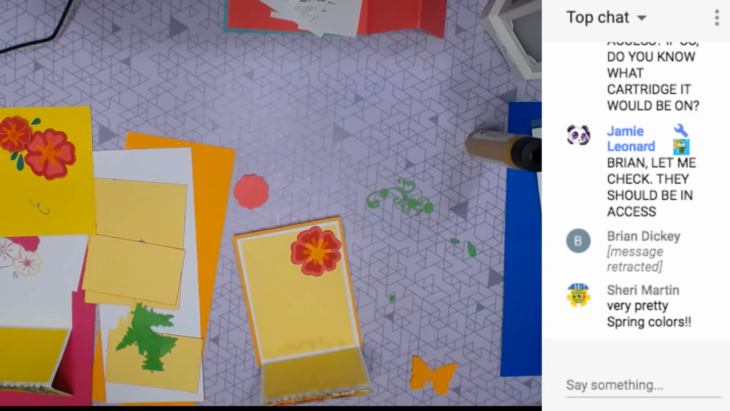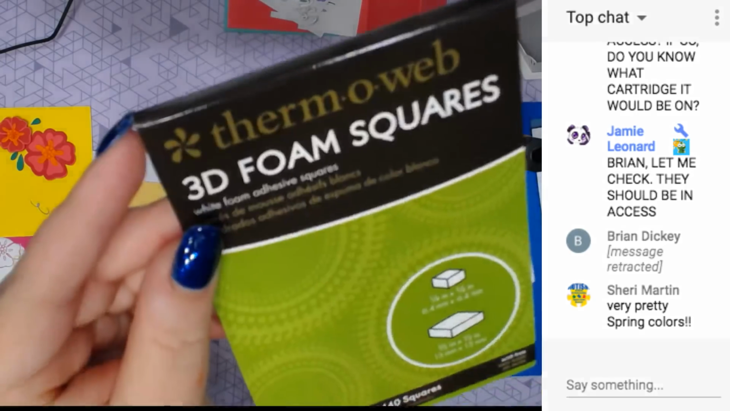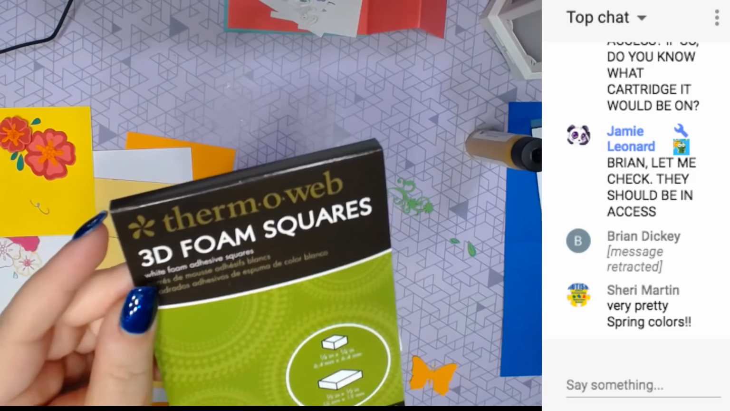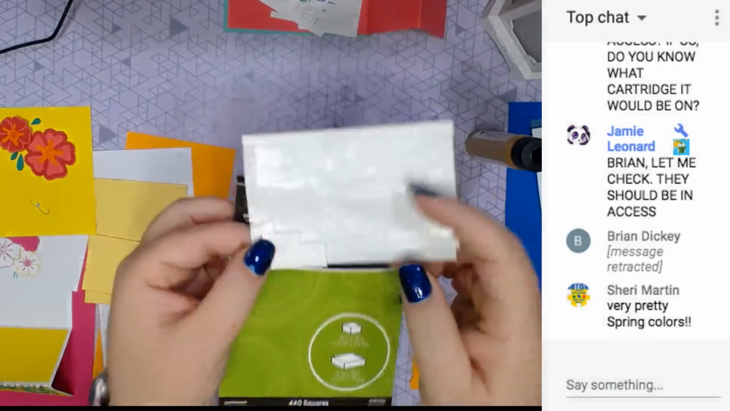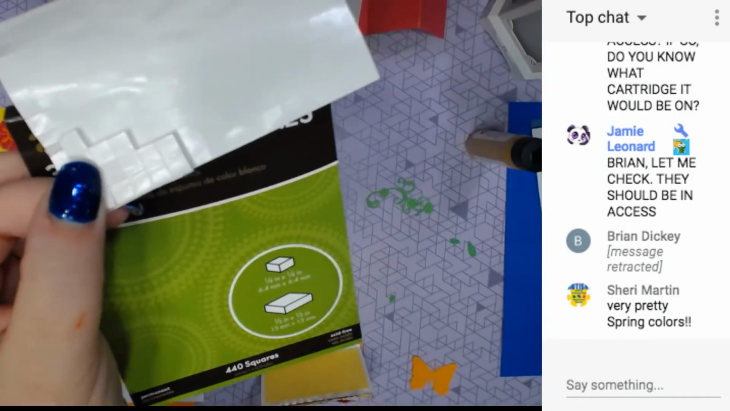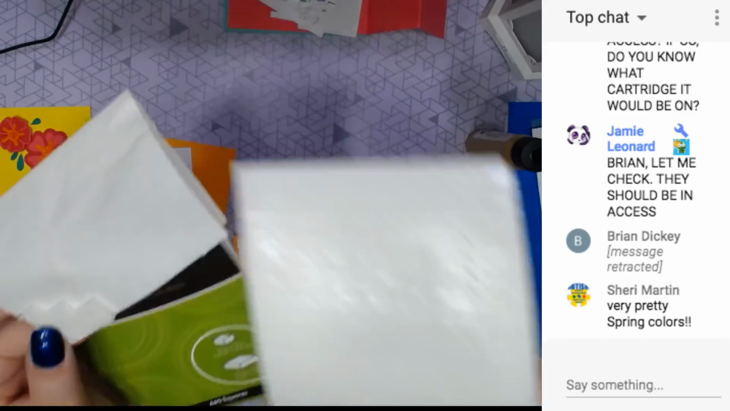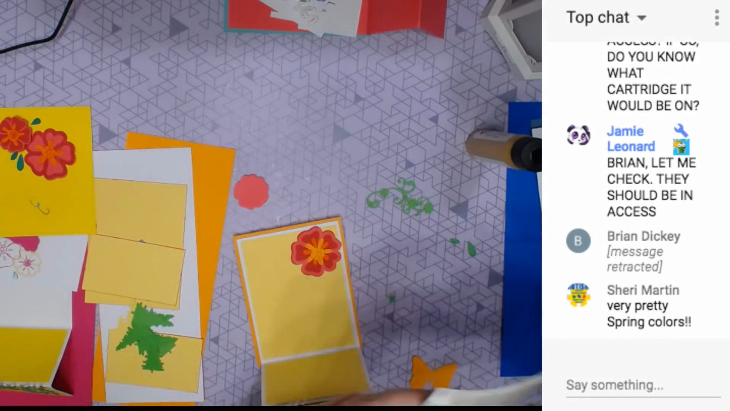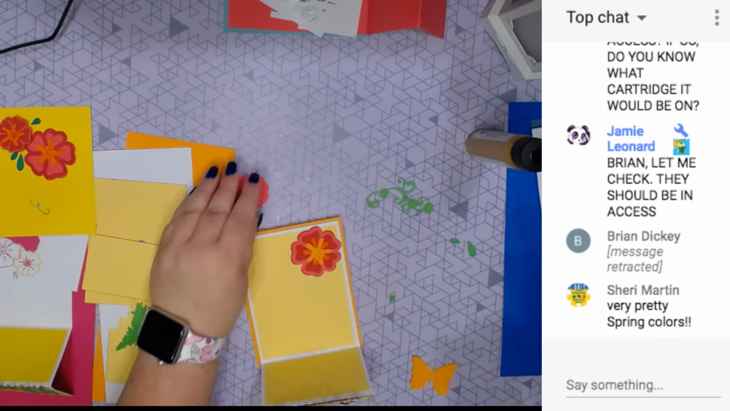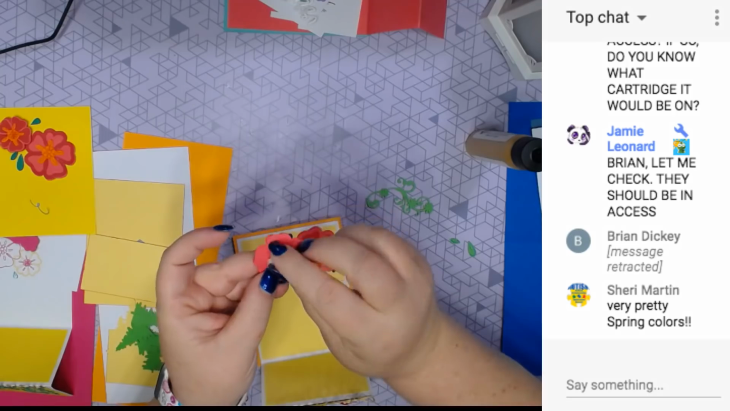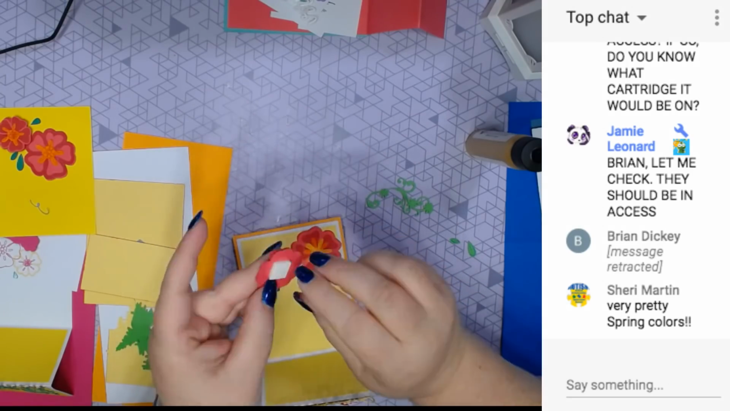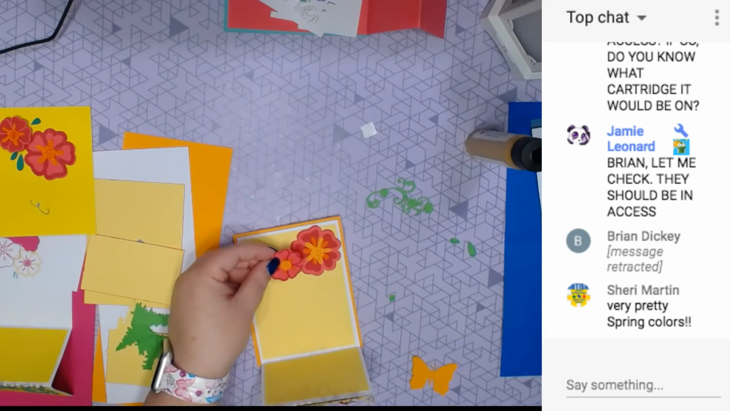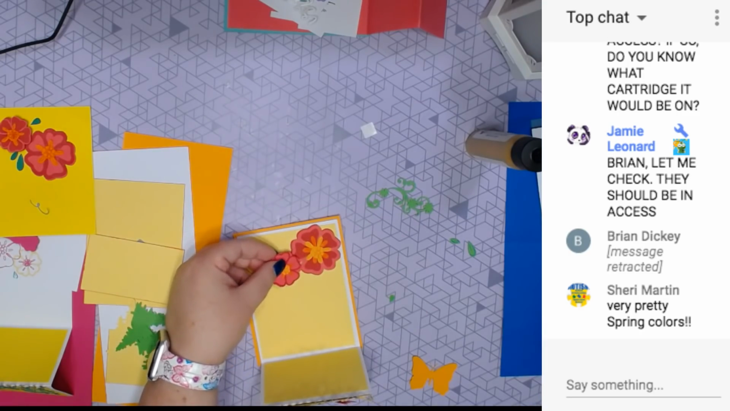I use Thermal Web 3D foam squares. I don't know if I have a link to this in there. You get small ones. See the little small ones? You get a whole sheet like this. And then you get bigger ones. And for this one, I can just use a bigger one. You stick it on and then push it down and peel this back, and then that will stick on there. And this doesn't look exactly like my picture.